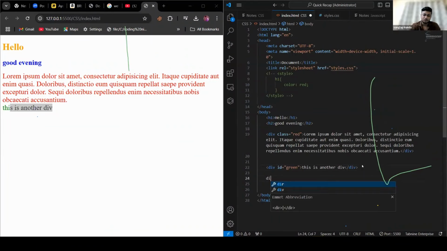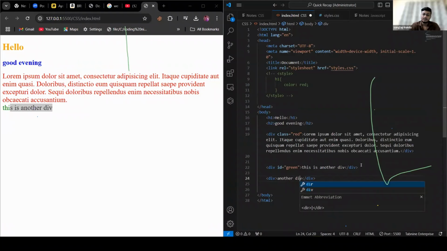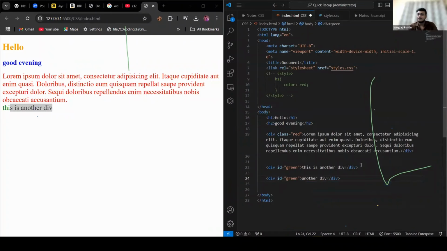But tell me one thing. If I create another div, and give it an ID, again the same ID, green. What will happen? Can you tell me? I should not do that, right? I should not assign the same IDs, correct? Control S, and you can see nothing happened. It is working fine, right? So I should not ever do this. I should not assign the same ID to different elements.